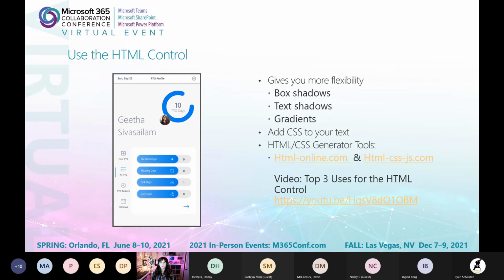And if you don't know HTML, there are tools out there like HTML Online that we have linked here that will help you produce HTML for you. So it's kind of like a visual editor that you can go in and say you want a box shadow, and it will produce the HTML, and you can just copy and paste that in. So that's really useful. And in this screenshot here, we're using quite a bit of the HTML control. So you see how we have the vacation days and the floating days, and that has a nice gradient effect there. And it's kind of rounded like that, and it has the box shadows and everything. That's all done with that HTML control.